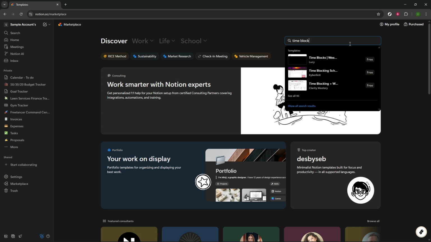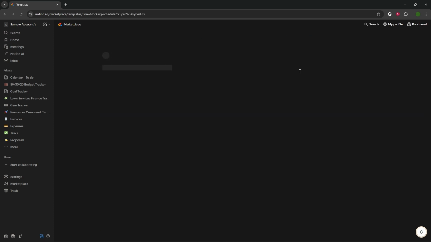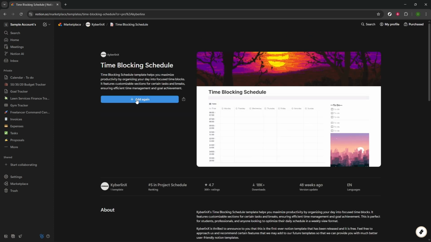If you usually sign in through Google, proceed by clicking on the Google option. After that, select the account you want to use. This should bring you to your personal Notion dashboard. Now let's add some structure to your dashboard by incorporating a time blocking template.